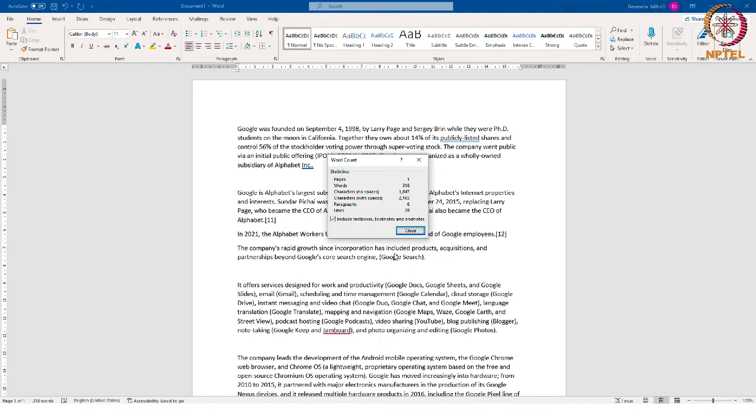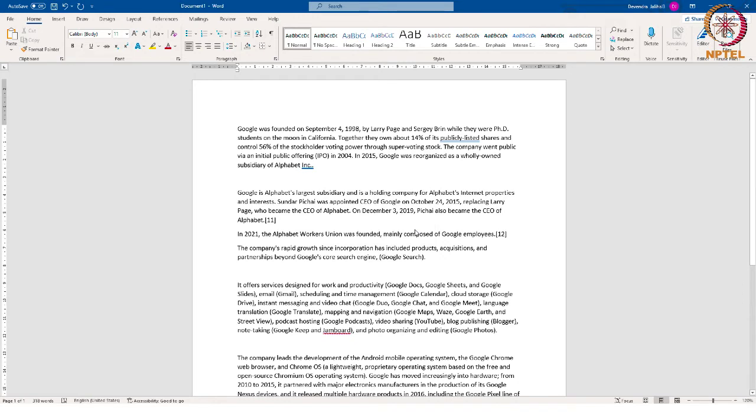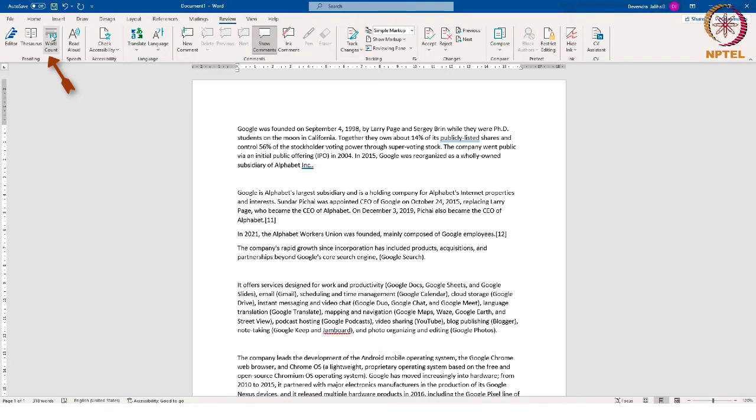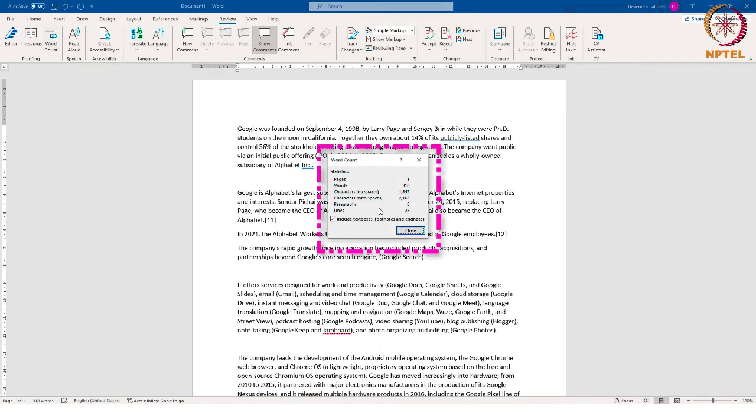There is also another way by which you can access the word count dialog box. Go to the Review tab at the top of your screen and click on the word count option. When you click on that, the same dialog box will appear where we can get the details as shown before. Here you can disable, include footnotes and endnotes if you don't want to include those in your word count.